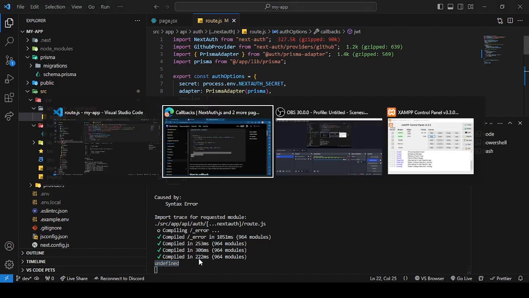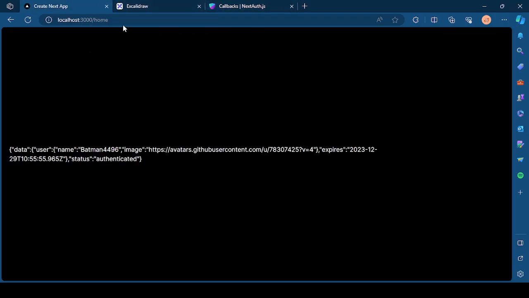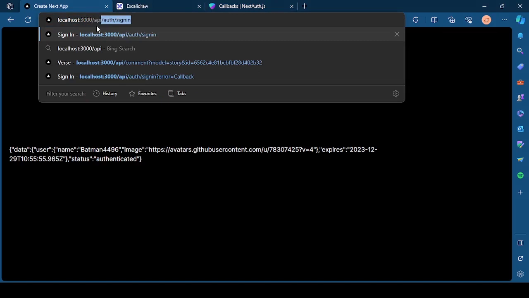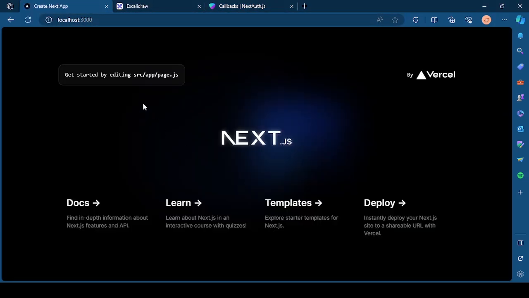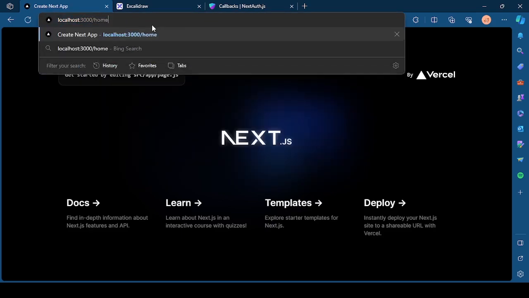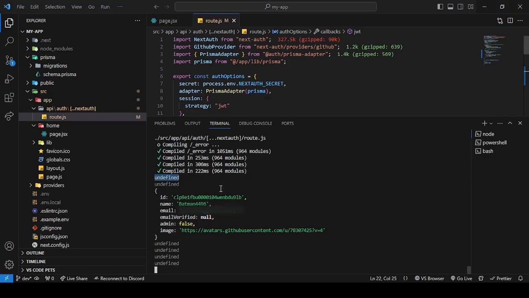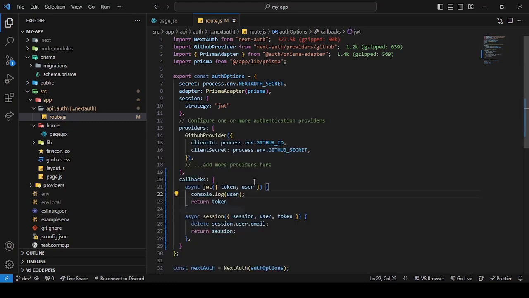So let's log in again, because when you log in, that's where you're going to get this. So API/auth/sign in, and if I sign in, hopefully, if I go to home, we're logged in. If I go over here, you can see there are so many undefined, but we did get the record here. This is the record of our database. Perfect. So we got all of that in here. Let's close this.